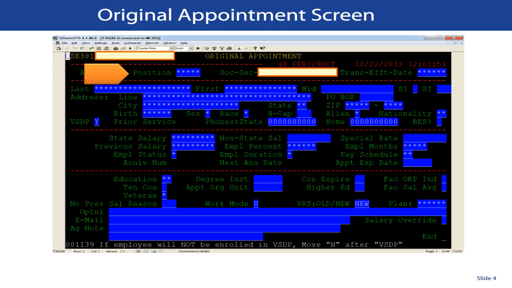The position number can contain both letters and numbers and uniquely identifies a position within a state agency authorized by the Department of Human Resource Management and the Department of Planning and Budget in accordance with the statutes. A position may be filled by one or more employees. The trans effective date is the date employment begins, and the format is month, day, year.